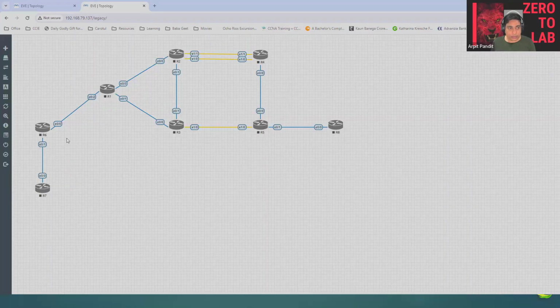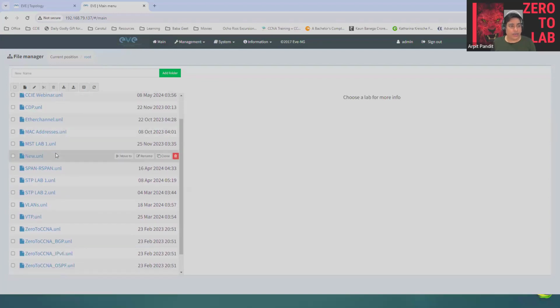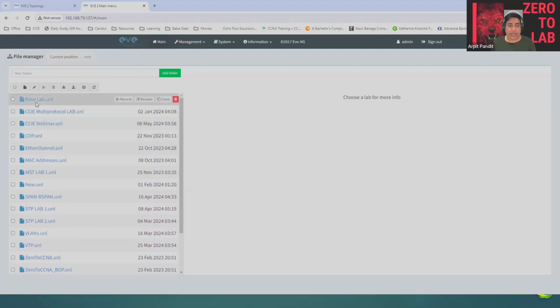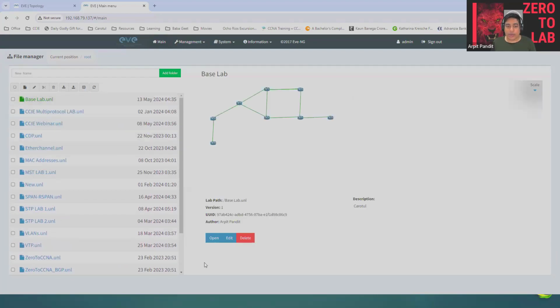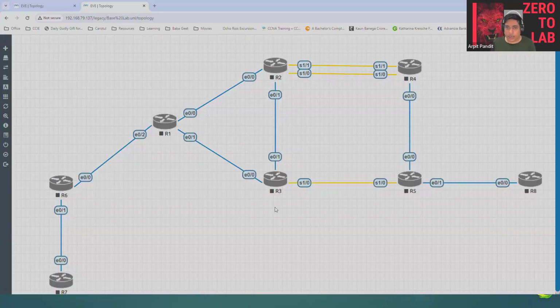You see that for routing and switching also we have many topologies, like we have span, R-span, STP topology, and we have OSPF topologies. We have a base lab, which has multiple routers, and we can use it for different kinds of routing and switching implementation. So what tool are we using here that you can also use easily?